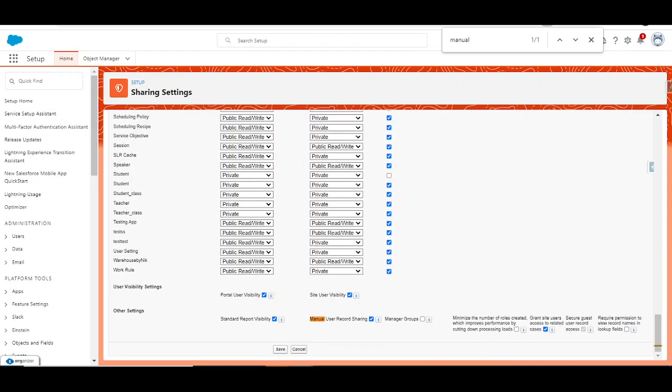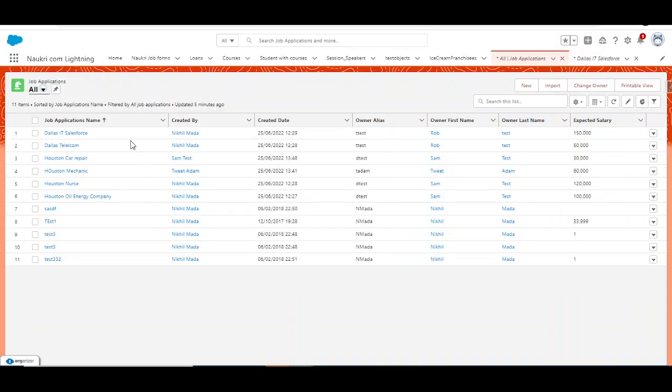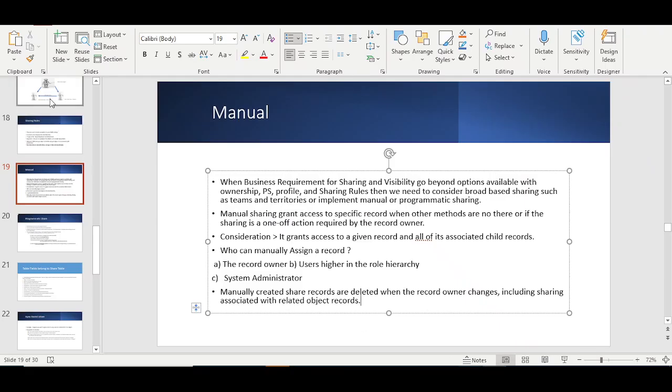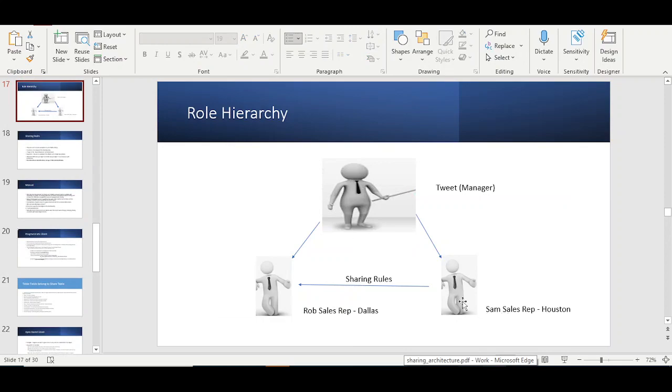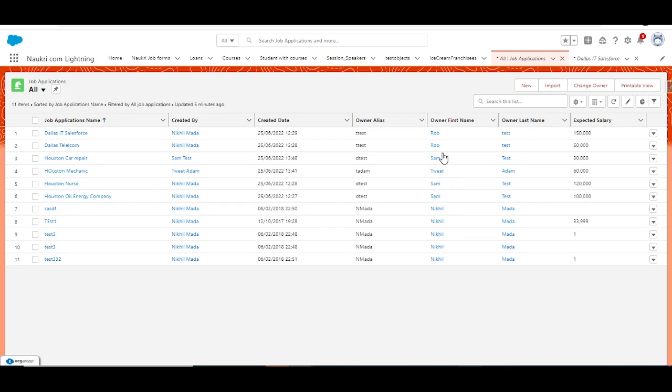So let's consider an example here. We have this job application. In our previous example, we were sharing all the records from Sam to Rob. Now we just want to share only one record of Rob to Sam, which we are considering as an exceptional case scenario. So Rob has this Dallas IT Salesforce record which he wants to share with Sam. So we'll just simply go to this record.